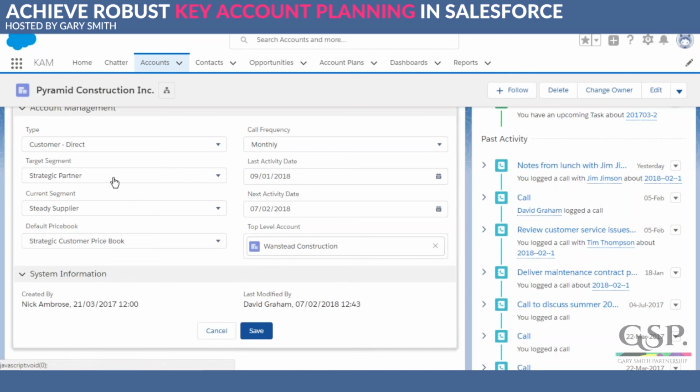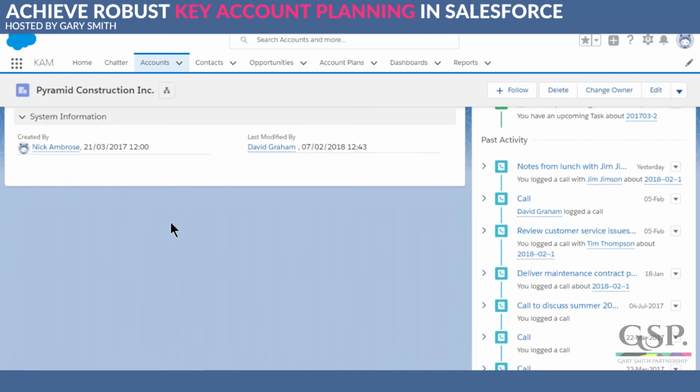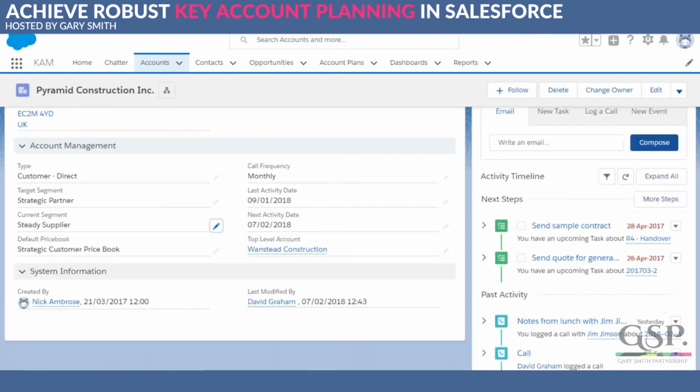strategic relationship. So we're differentiating between where we perceive that account to be at the moment and where we want them to be. You can use whatever is appropriate to your business. A couple of other fields on here.